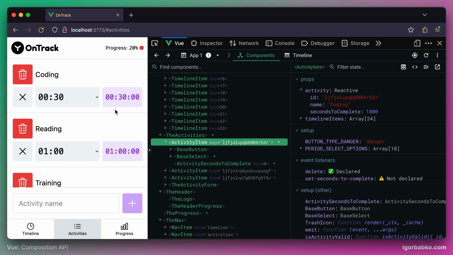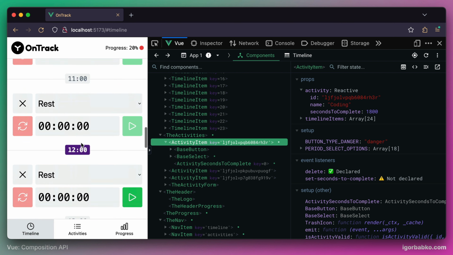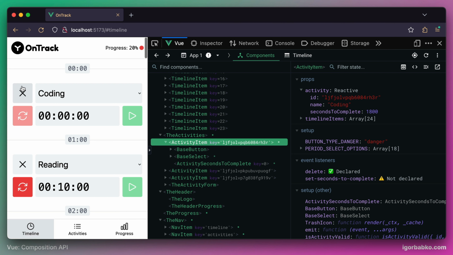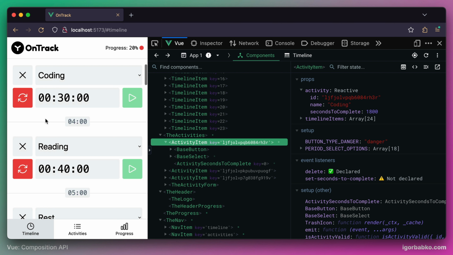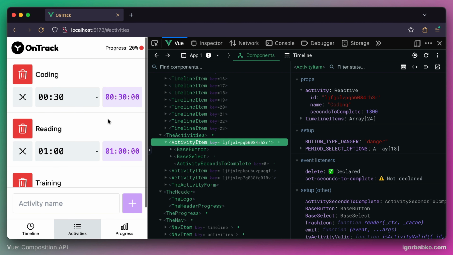And now let's go to the timeline page and see where this activity is chosen for which timeline items. As we can see, this activity is chosen for the first hour, but in this case, tracked time is 0. So that means that we haven't spent any time within this hour for that particular activity, coding. And if we scroll down a little bit, we will see that there is one more timeline item where that activity is chosen. And this time we have tracked 30 minutes for the coding activity. So that means that we have achieved our goal for this coding activity.